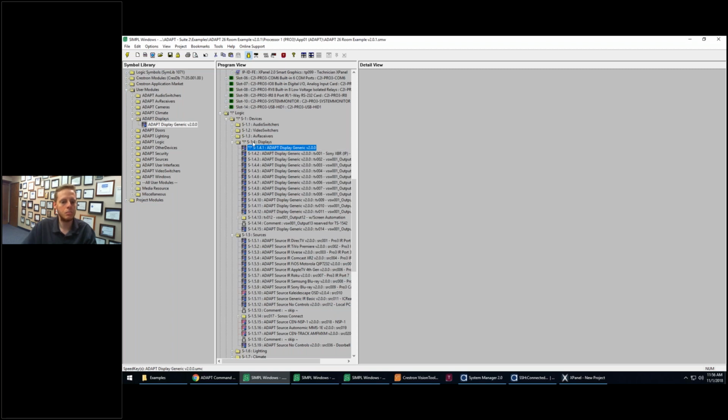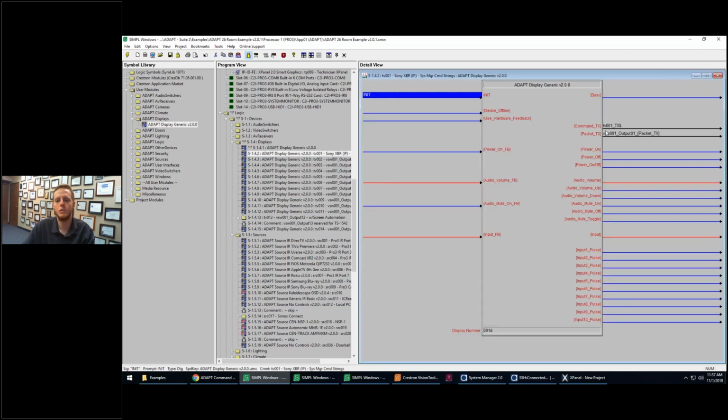Oftentimes what you can do is bring in your 2.0 module and just straight up copy from the old module onto the new module using this copy all signals and parameters. That will work for most of the modules that are out there. Most of our adapt modules that we have upgraded are under-the-hood improvements. The actual Simple Windows wrapper, what you see here in Simple Windows, has not necessarily changed, but there have been some changes under the hood. So this copy all signals and parameters is sufficient to upgrade those modules, so to speak.